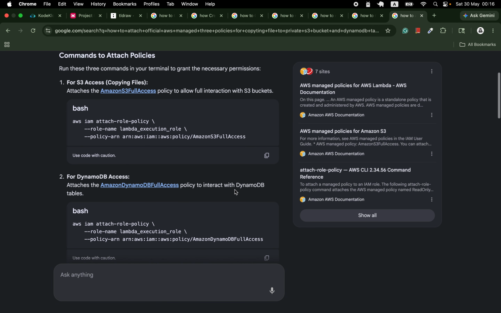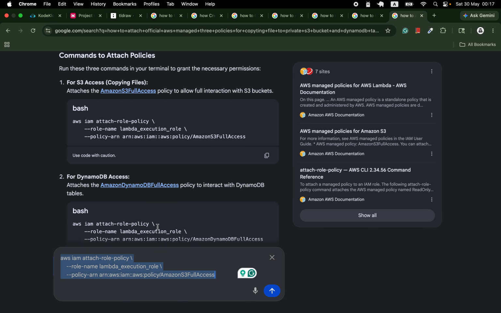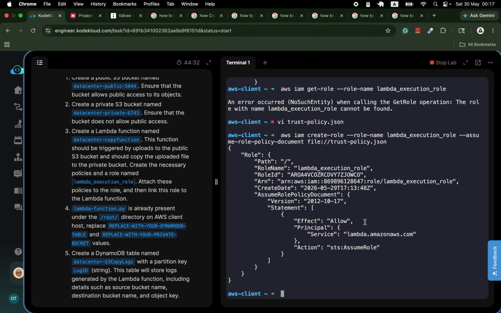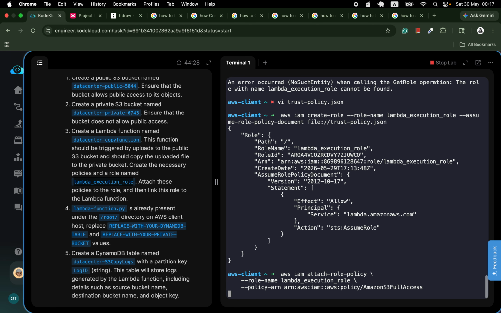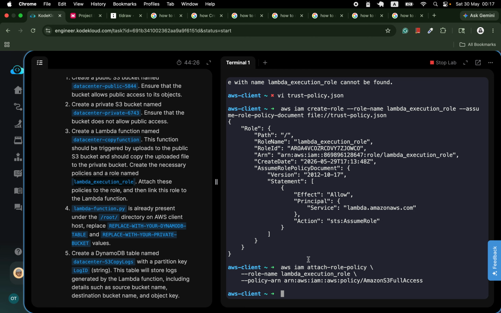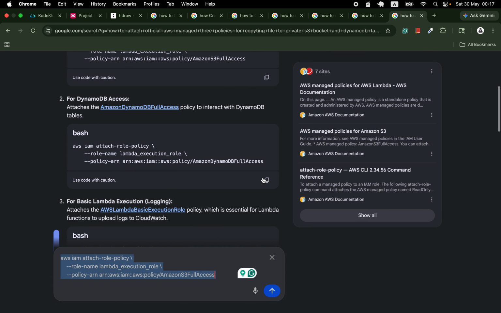Okay, so I have to run this. The first policy is for Amazon S3 full access. So I'm going to run this. This means we are linking the policies to the IAM role, this lambda_execution_role. So I'm going to run this second command. This is for the DynamoDB access.